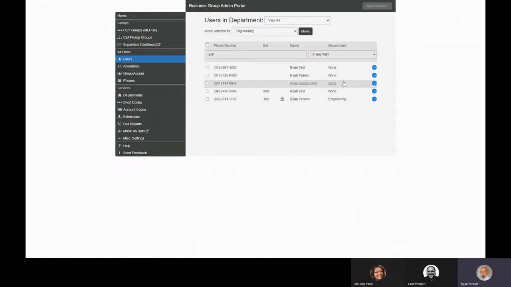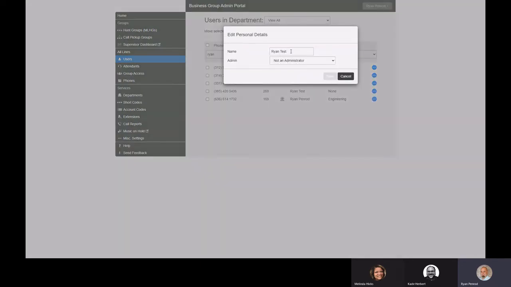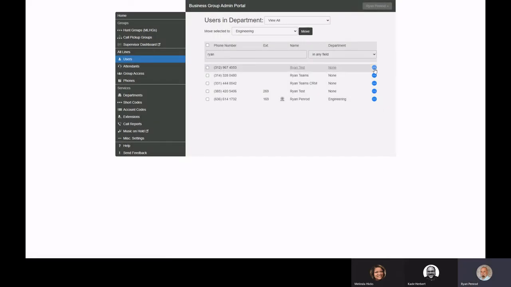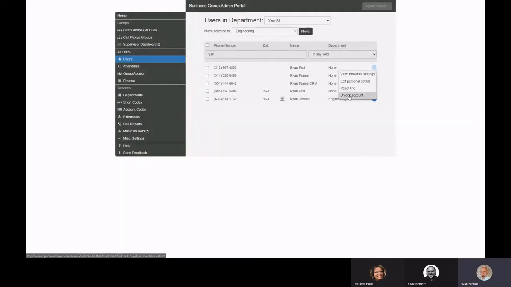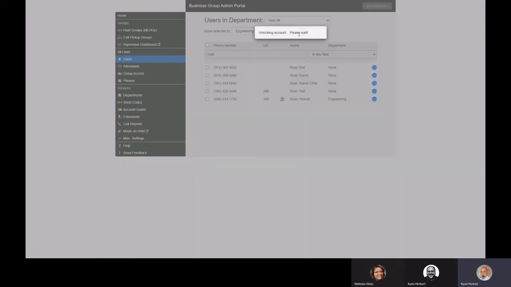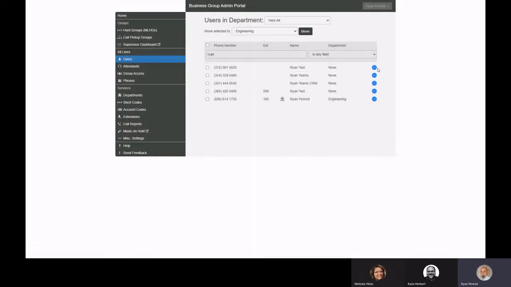By the same token, you can edit a couple of things here for the user's account. You can rename them, or you can make them an administrator for your business group. You can reset the line. So if a user leaves and you want to reassign that account to a specific user, you can do that with the reset function. And lastly, if that user's account is locked for any reason, you can unlock the account here simply by clicking the unlock account, and now the account is unlocked.